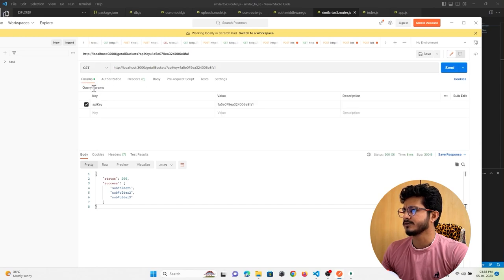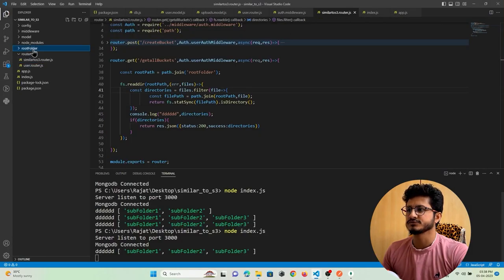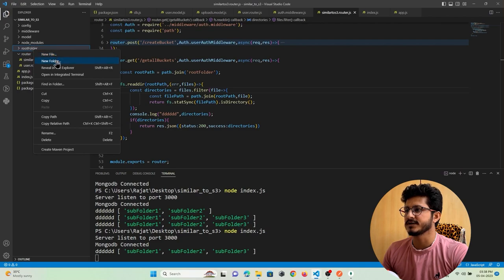So this is the API. If I hit it, you can see I get the folders that exist in this directory. So what I will do is create one more directory over here.